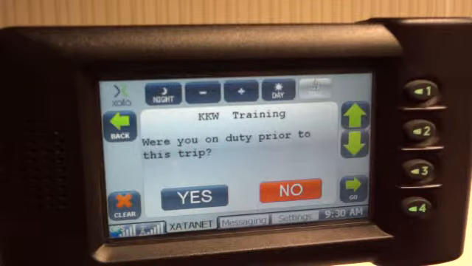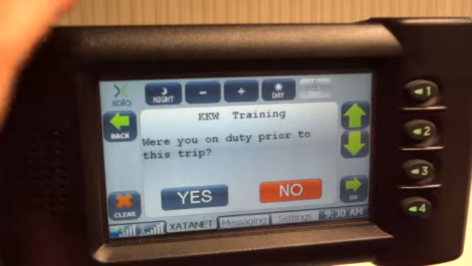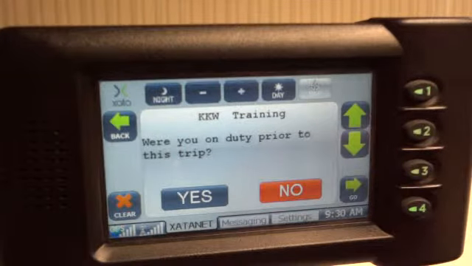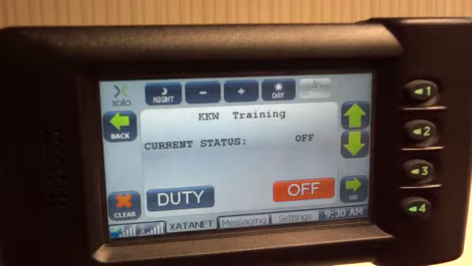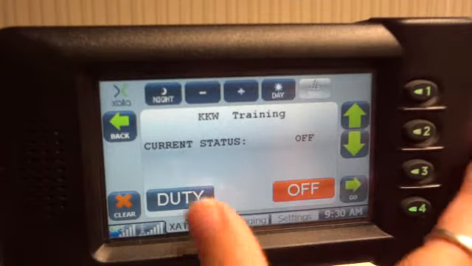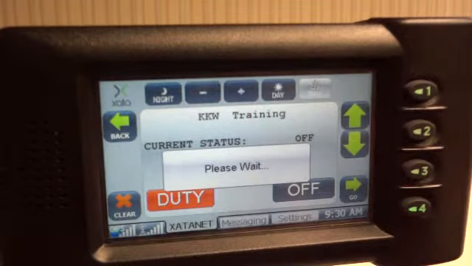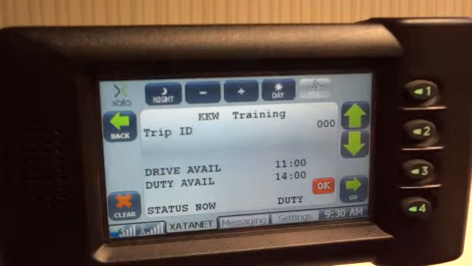So if you were, you would hit yes, and then the next screen would give you an opportunity to enter in the hours and minutes that you were doing paperwork or accomplishing duty time prior to actually logging in using this machine. So our answer most of the time is going to be no. That's already highlighted, so we can press go. Then you want to change your status to duty because we want to go on duty to start this trip.